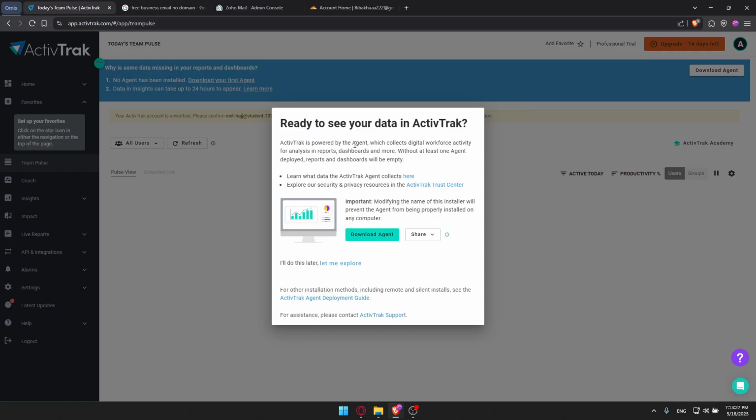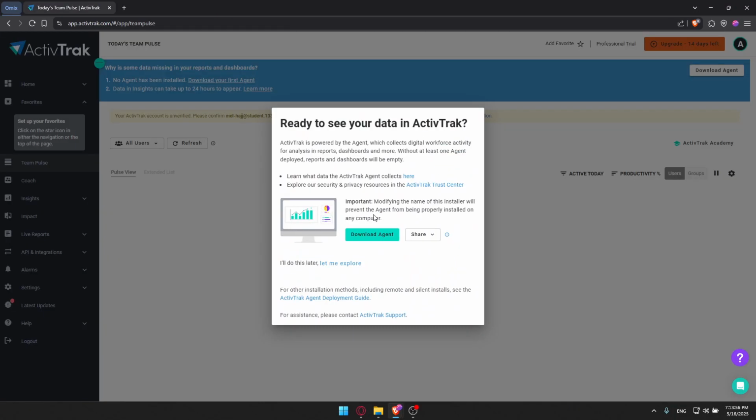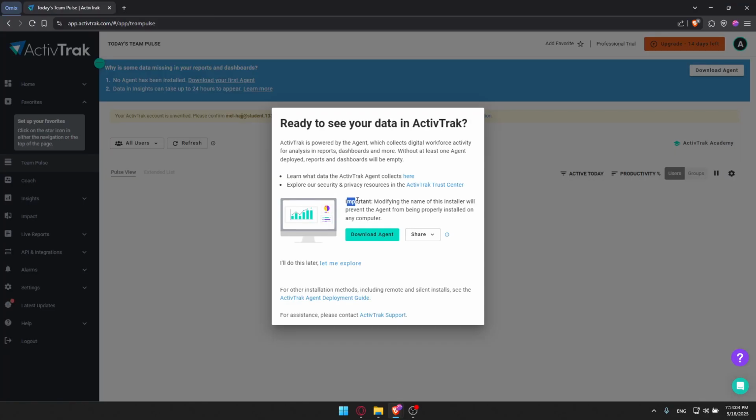ActivTrak is powered by agents, which collect digital workflow activities for analysis, reports, dashboards, and more. Without at least one agent deployed, reports and dashboards will be empty, so you'll be able to learn what data the ActivTrak agents collect here. If you click in here, as an example, you'll be able to see everything here. And other than that, if you want to explore their security and privacy resources, you'll be able to go here also. Also important, modifying the name of this installer will prevent the agents from being properly installed on any computer.